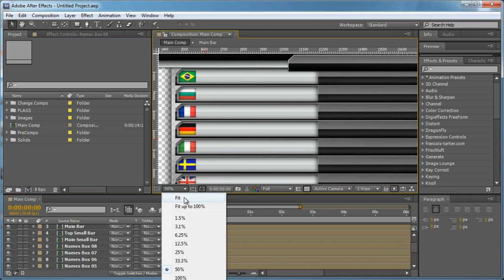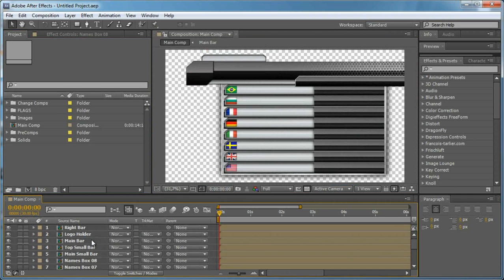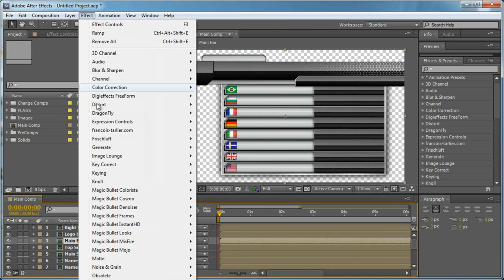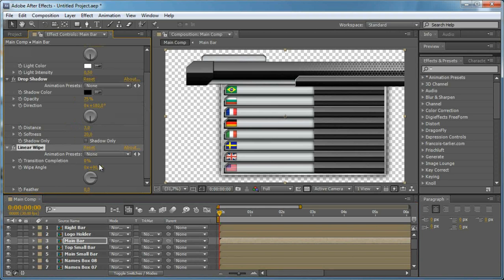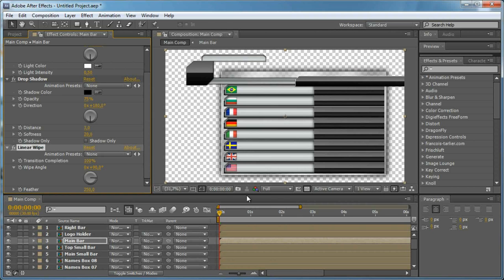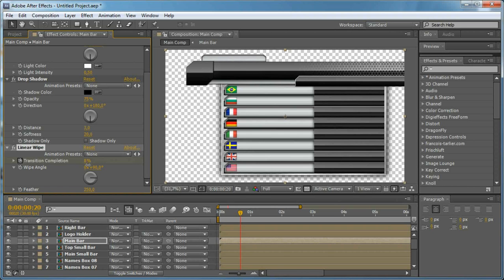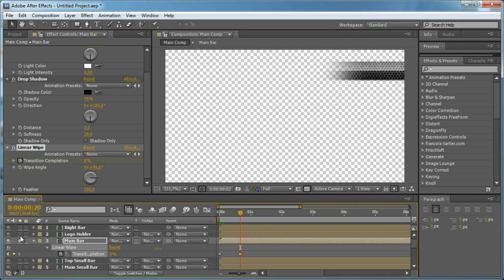Let's save our project, and select our main bar right here, come to Effect, Transition, Linear Wipe, and we are going to use Linear Wipe to transition this, and set the feather to 50 maybe, and set this to 100%, set a keyframe and move 20 frames forward, and set this to 0, and let's preview only this element and see how it reveals. Good enough.